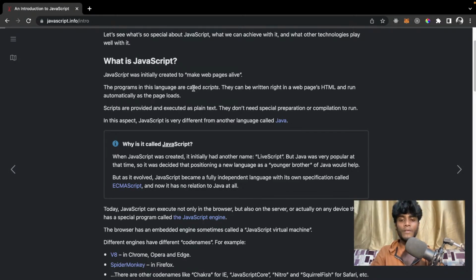The programs in this language are called scripts. They can be written right in the web page's HTML and run automatically as the page loads. So this is so cool. When you're working with JavaScript, we don't need to connect to any server to run our HTML file. It works directly in a browser. That is the cool thing.